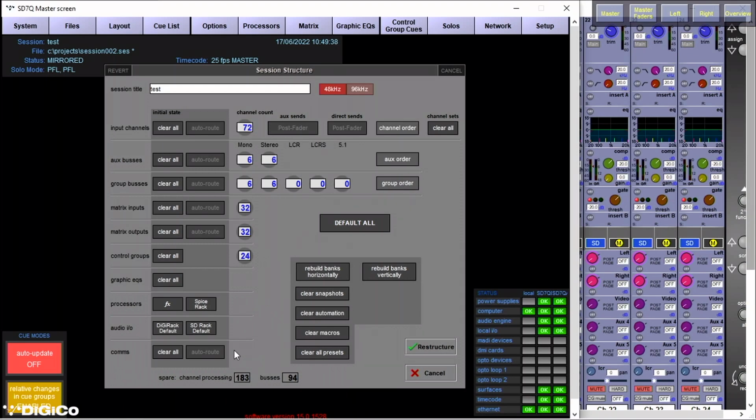Obviously, there are some advantages, not just from a sonic point of view. Latency is better at 96K. A to D and D to A conversion, double the sample rate, it gets quicker. Anyway, you can choose your sample rate and off you go.